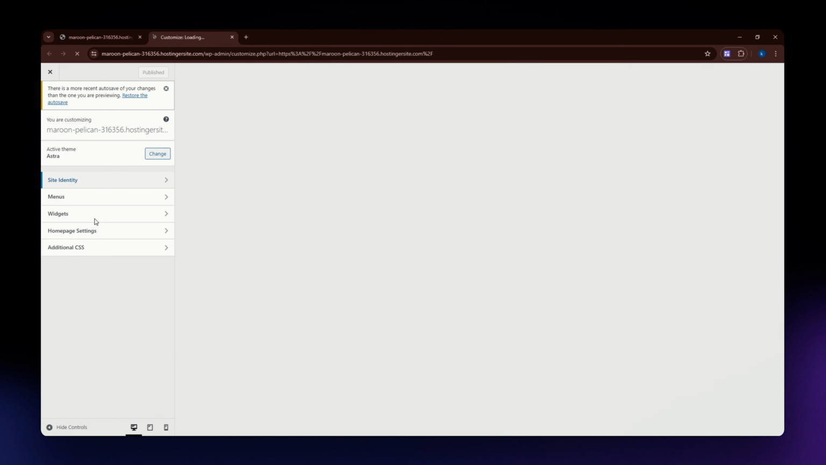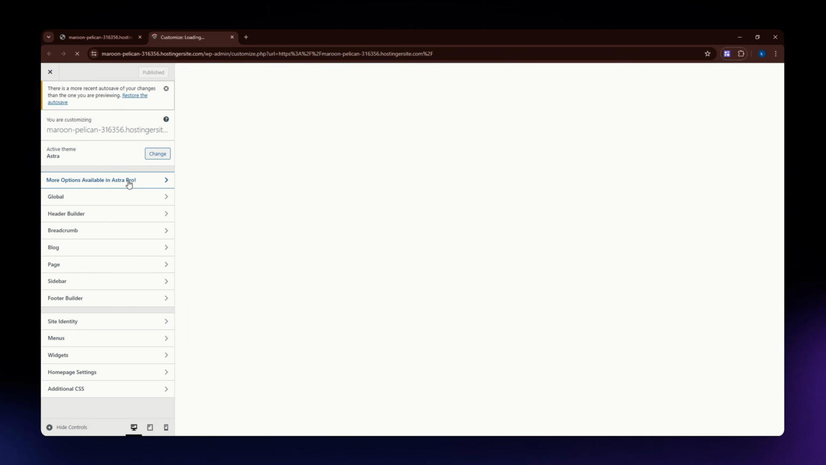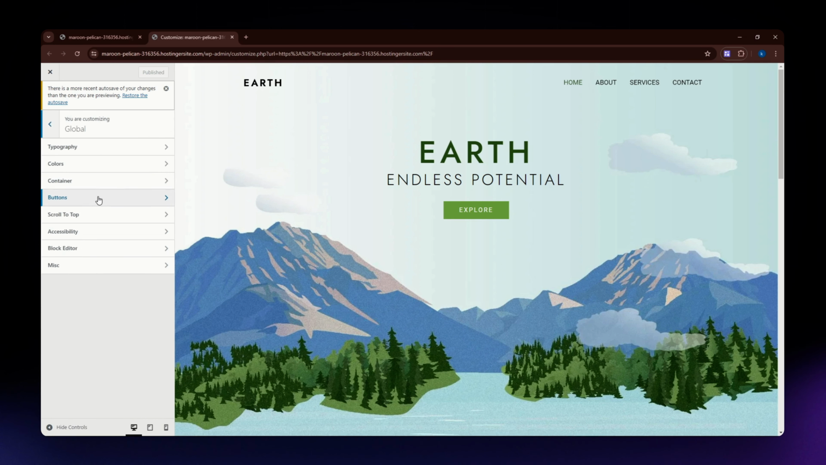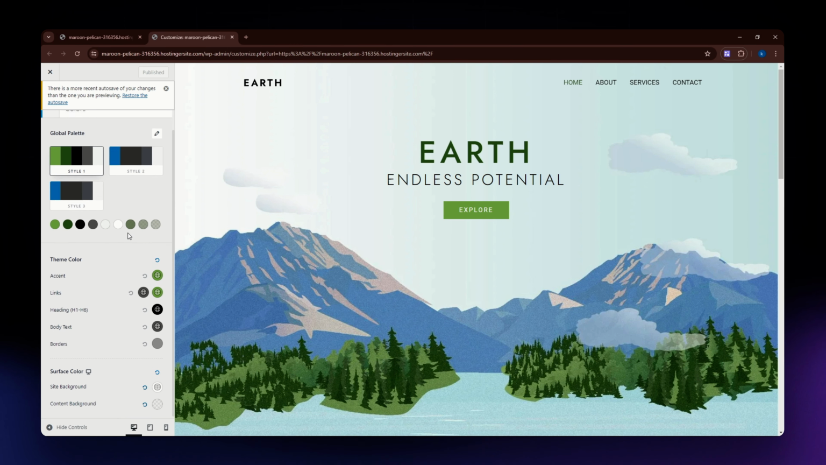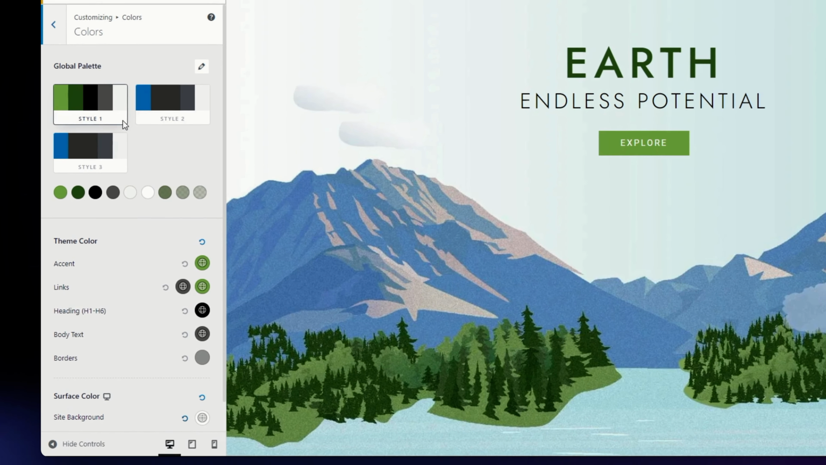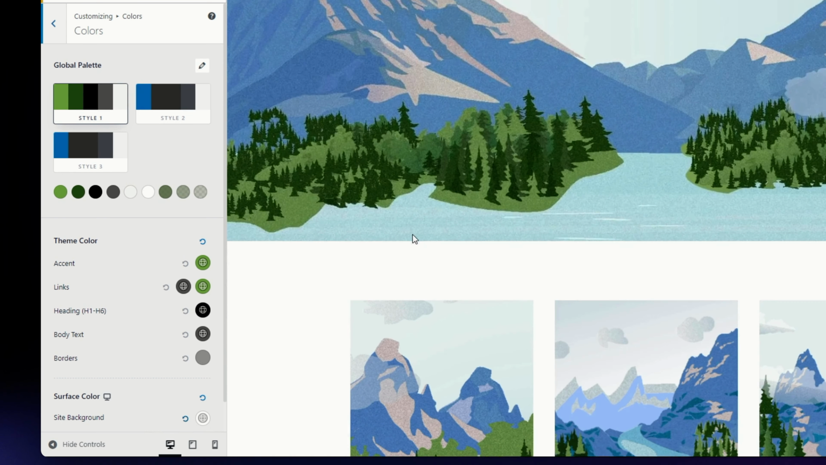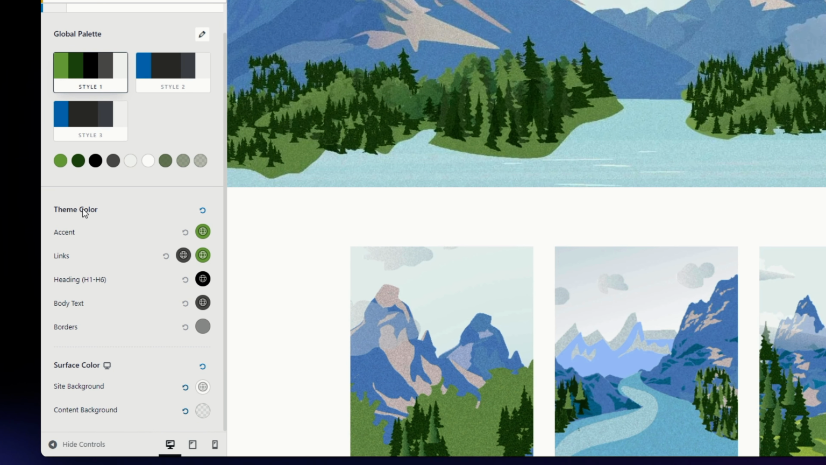Once you are in your customizing page, you should be able to see this on the left side of your screen. From the options that you have, go to the global section, and under there, simply locate colors. From these colors, you'll be able to see the global palette. So you can change the color palette for your website, and you can even change the theme color. You can change the accent, the links, the heading, body text, and the borders.